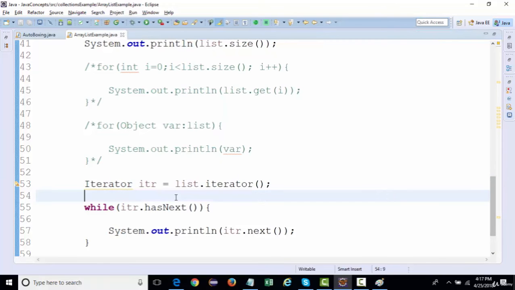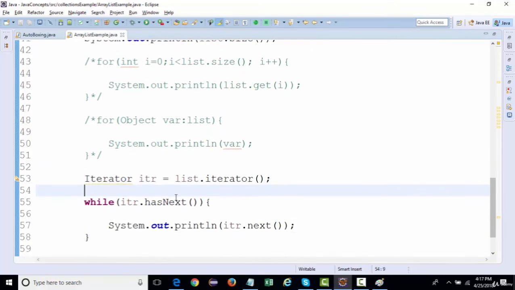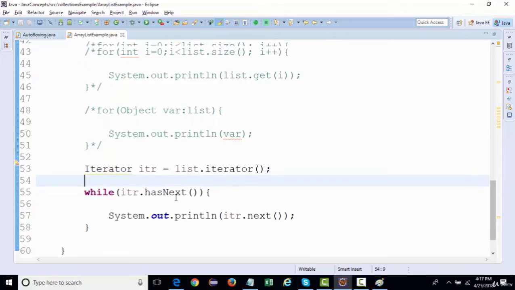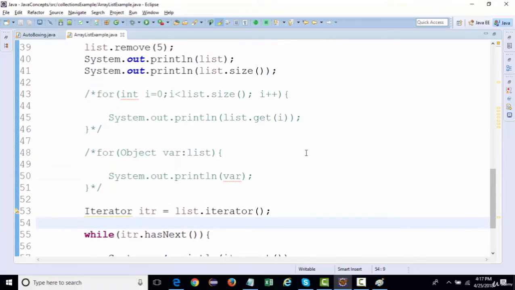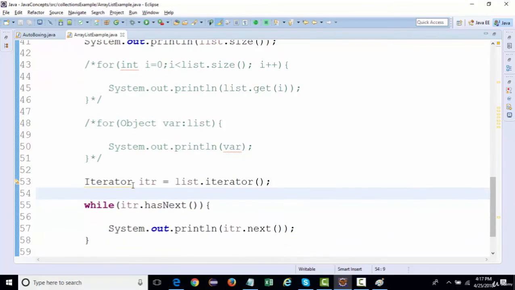So these are the three ways through which you can retrieve values from a list. There is nothing specific that you need to use, the for loop or for each or iterator, right? You can use any one of these in which you are comfortable.